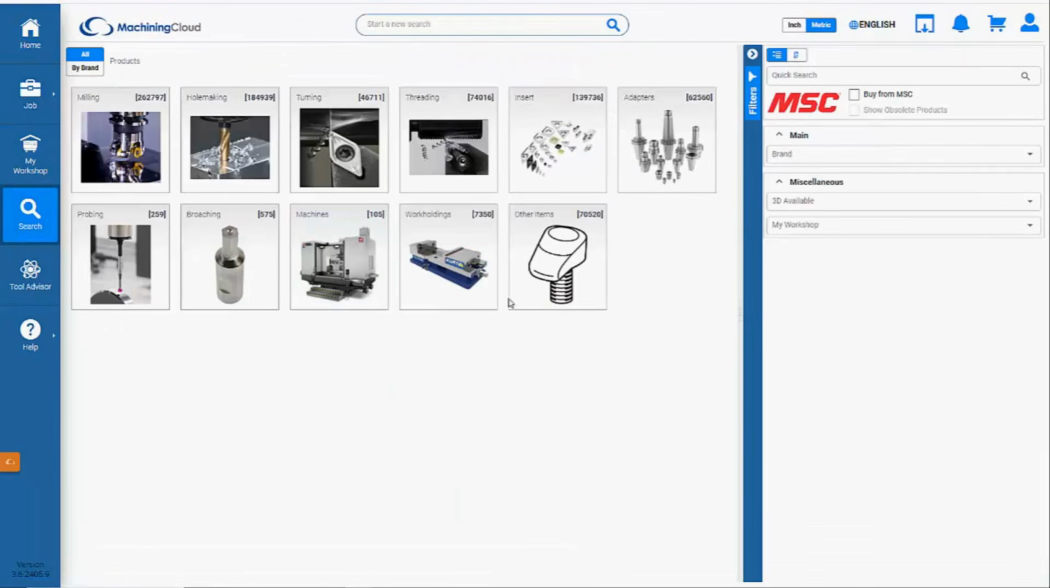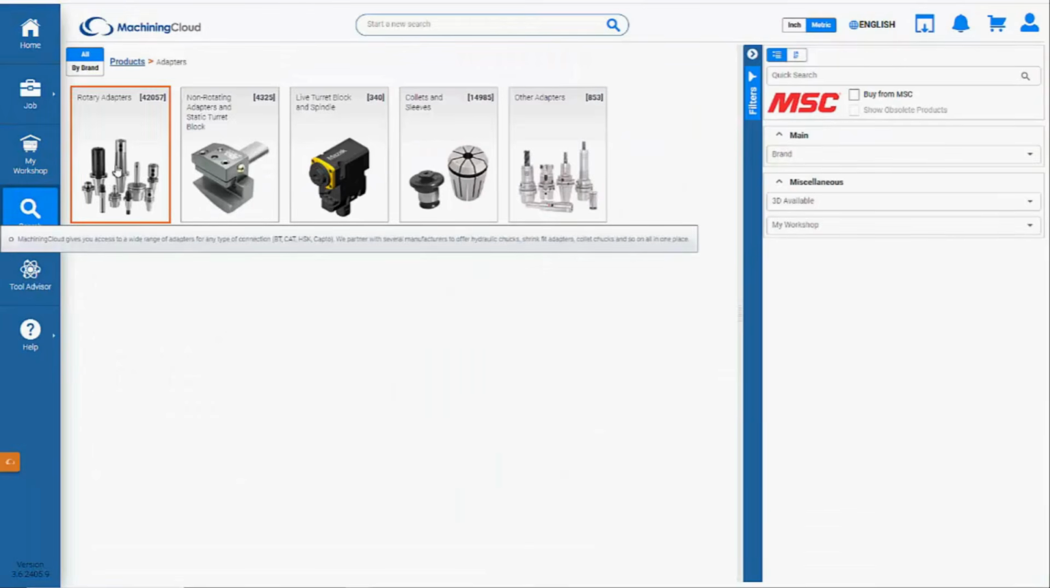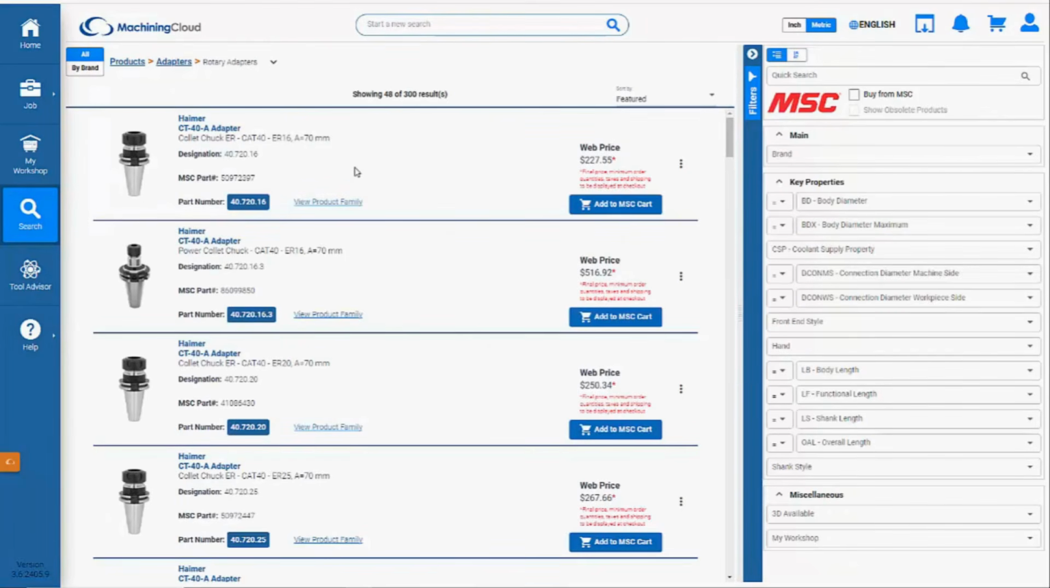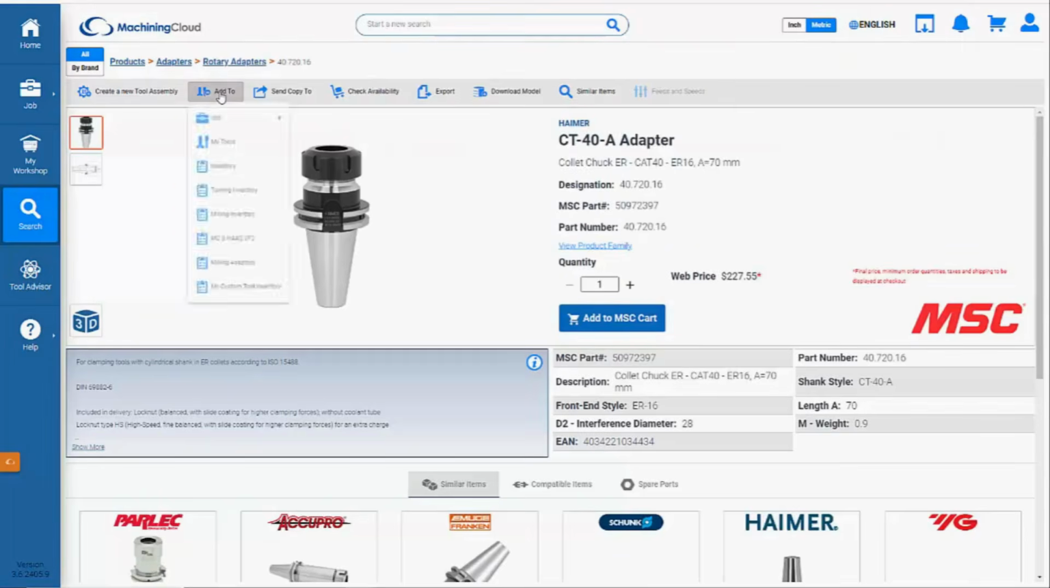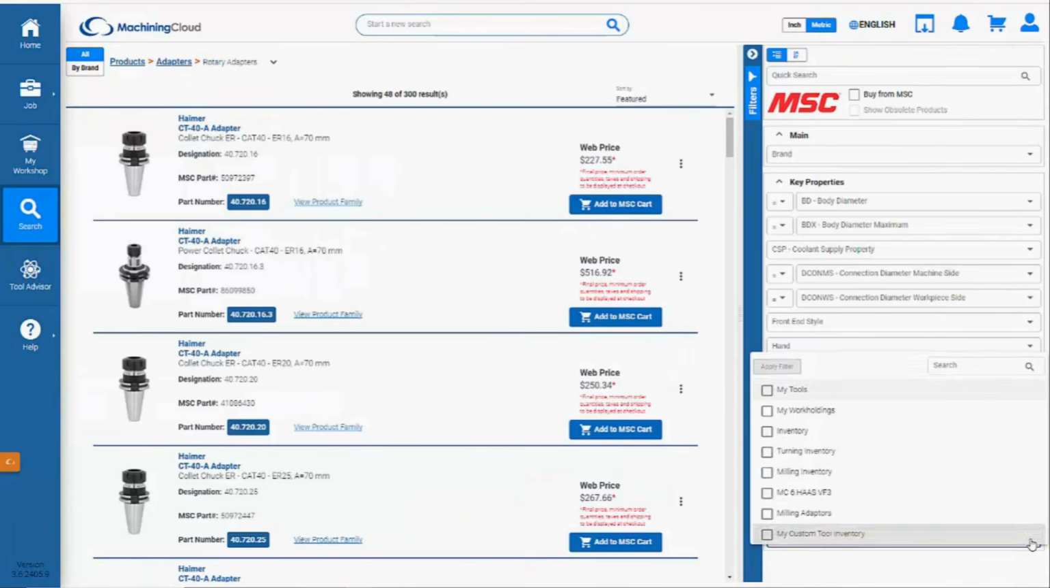Adding an item to your inventory is simple. Right-click on an item while searching and select Add To. Choose the desired inventory, or select Add To directly from the product page. You can search for products within your inventories using the filter on the right-hand side.